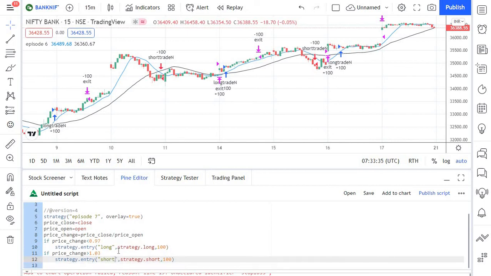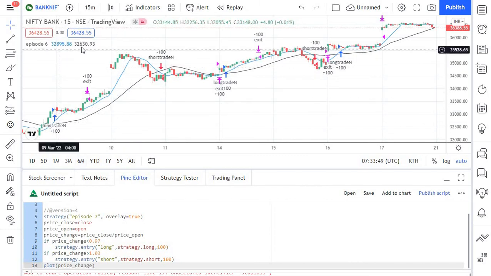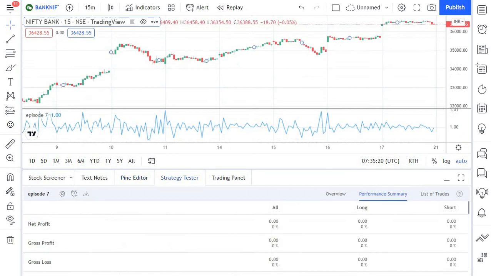And one last thing, we need to plot now. So I'm going to plot the price change. But since we have Bank Nifty over here, and the price change will be in zeros and ones, right? So I'm not going to use the overlay function. So I'm going to remove it and plot it as a separate chart. So let's add it to the chart now. So if you look at here, the price change is plotted in a separate chart over here.